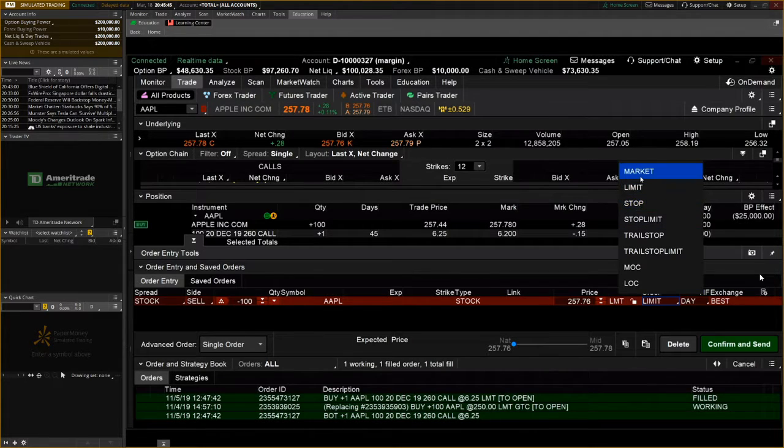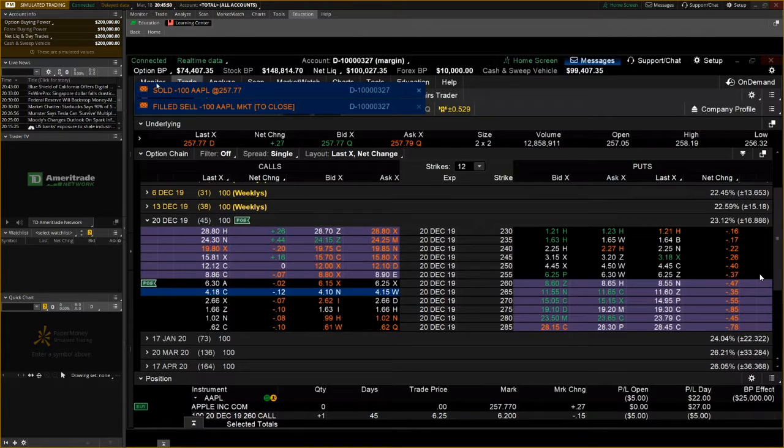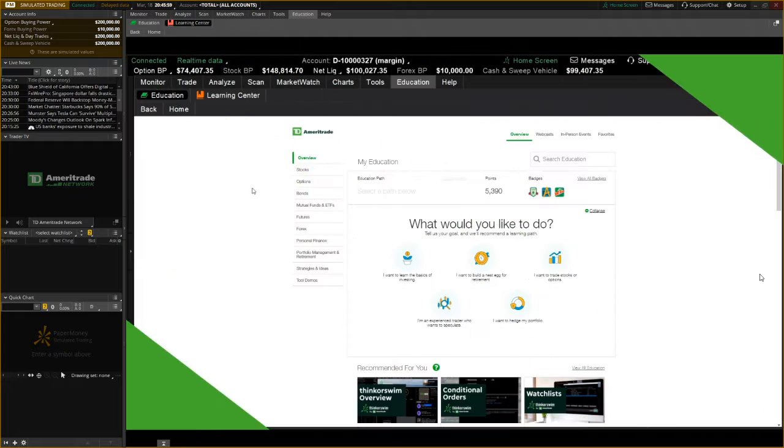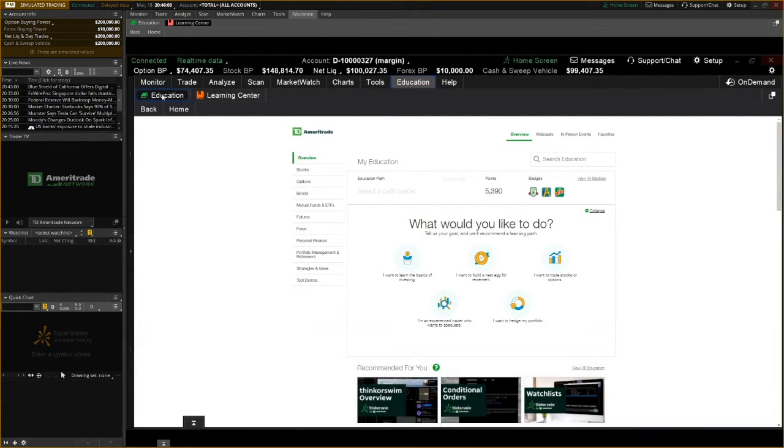Let's do this as a market order, hit confirm and send, and now you'll see we're filled on our Apple. So we've taken that small profit from yesterday, and as you can see, our quantity is now 0. And finally, let's take a look at the Education tab in thinkorswim, starting with the Education sub-tab.